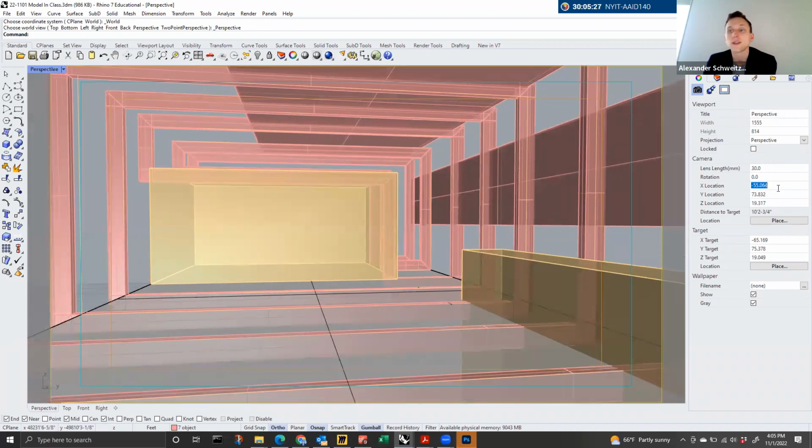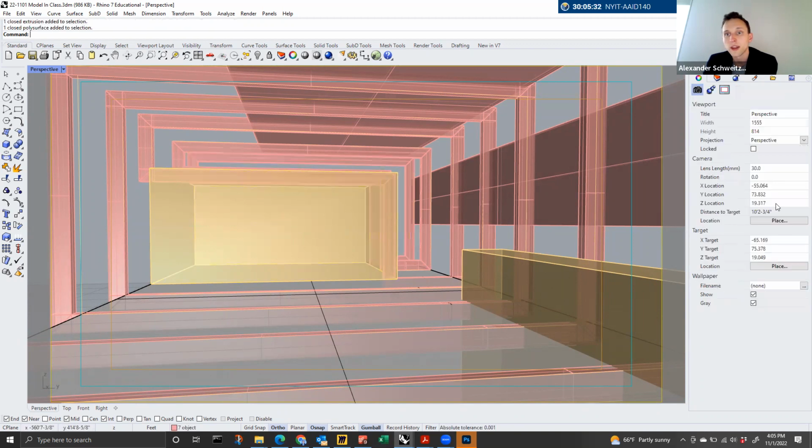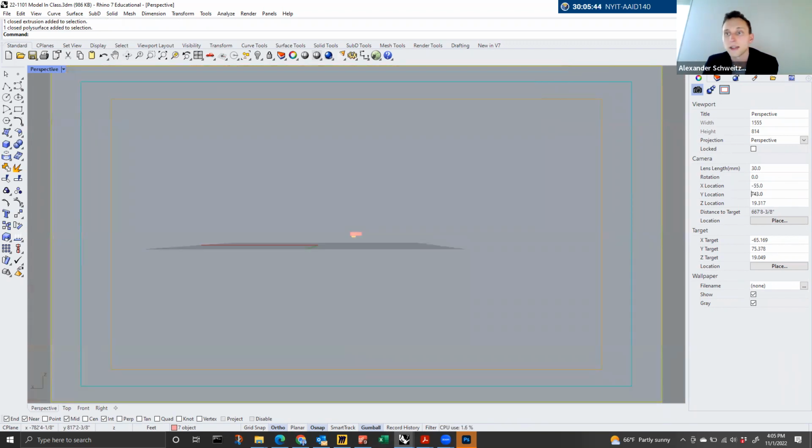Upperclassmen have told me that they've gone so far as to select their perfect view by, instead of your X location for where your camera is, maybe setting that to 55 instead of a round number. If you want it to be a little bit different, oh my God.